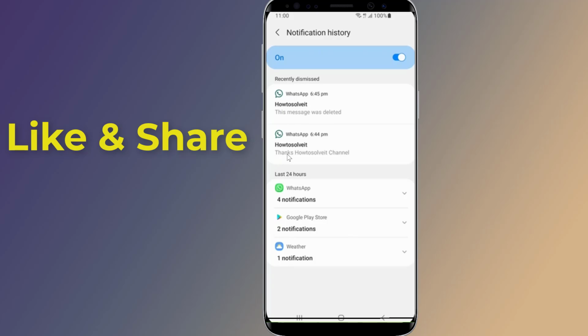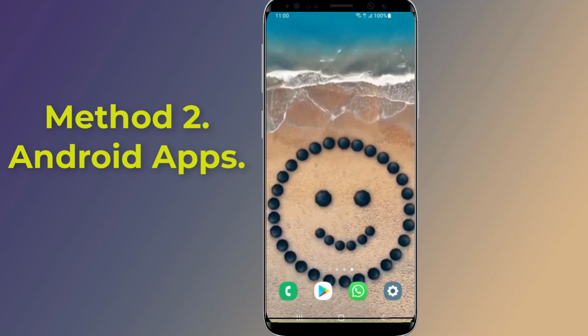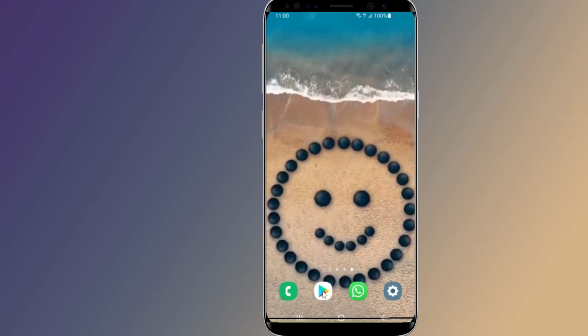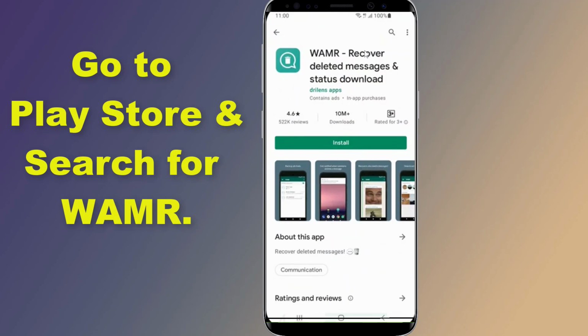If this trick does not recover deleted WhatsApp messages for you, then you need to use a third-party application. Method 2. Use third-party apps. There are many Android applications that you can use in order to read deleted messages on WhatsApp. Go to Google Play Store and find the app WA-Mister and click on the Install button.